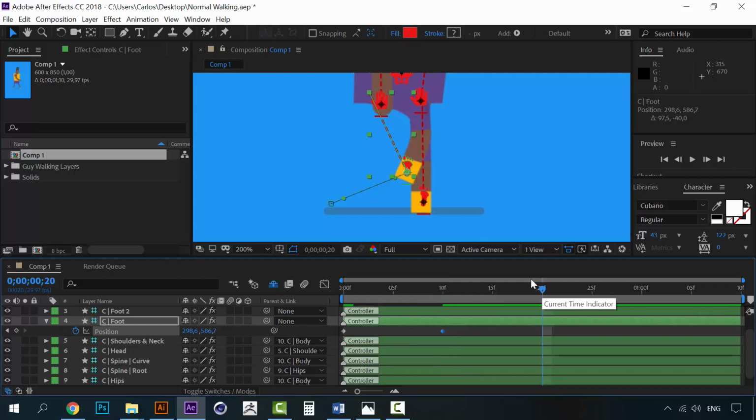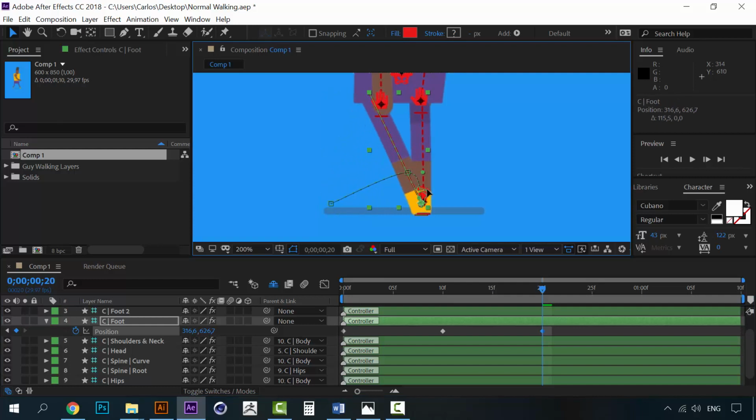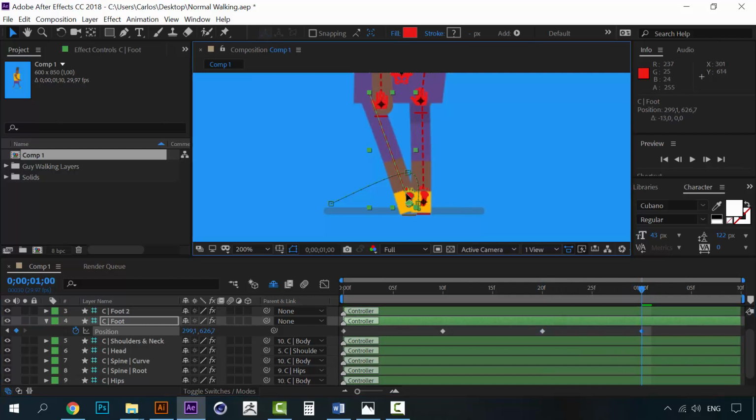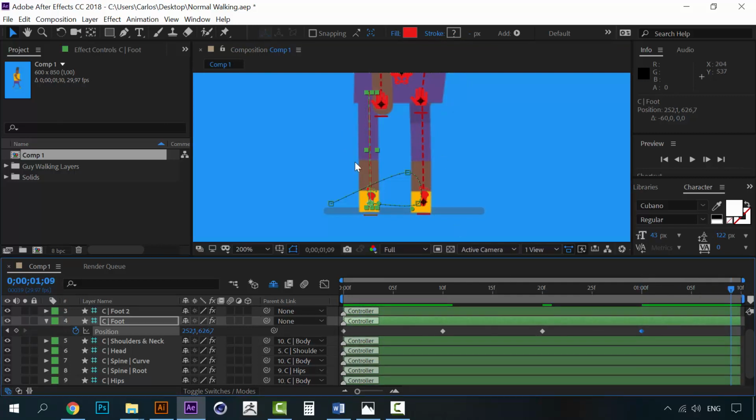Now move 10 more frames, and now the next position will be, we can copy this first frame and change the position to somewhere around here to the front. So for now we have this, and now move 10 more frames, and this next position should be like this, like it's a completely straight position. And now the final position, move 10 more frames.